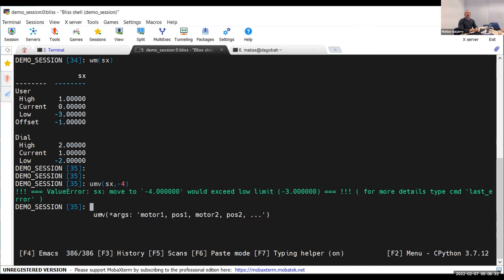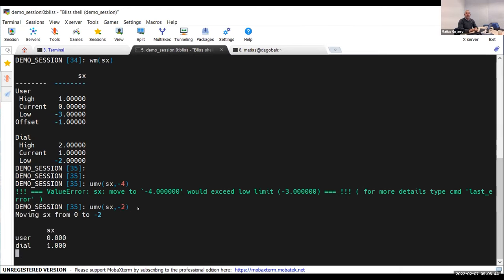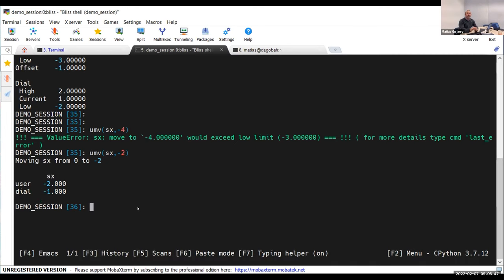Okay, let's try. Then it says no, you can't go to minus four because you would exceed the low limit of minus three. So in this case, I can say, oh, it's a mistake, I will move to minus two, for example. In this case, it works. And at the end, I see that the dial, in fact, is minus one, but the user position is minus two, where I wanted it to go.